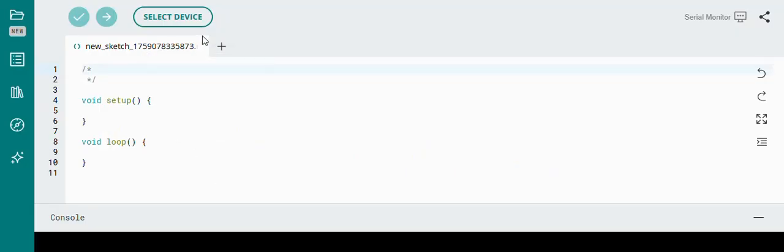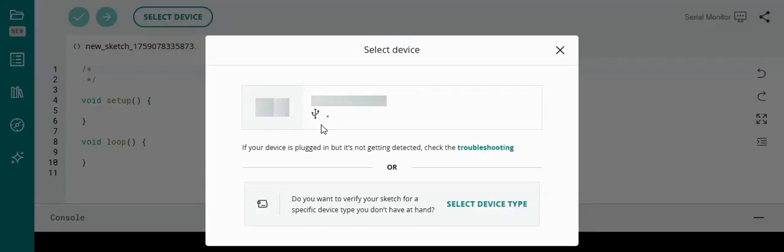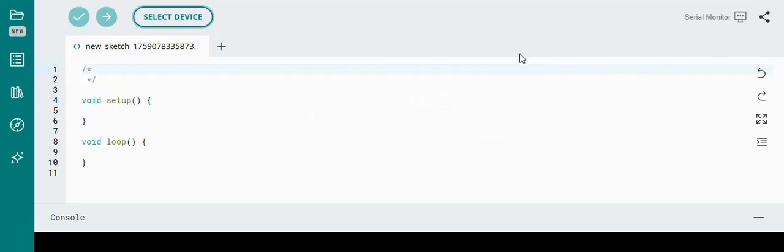Okay, this is the basic Arduino IDE. Here we have select device. Currently, I haven't connected any Arduino device, so it won't get verified. So as of now, it will just show select device.